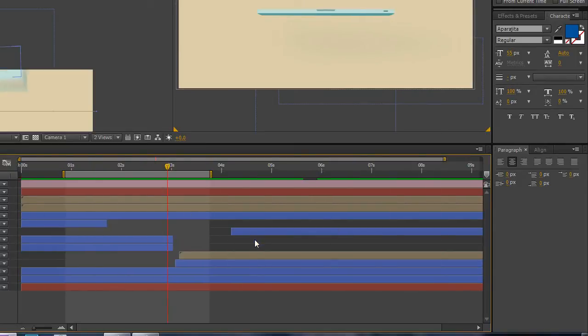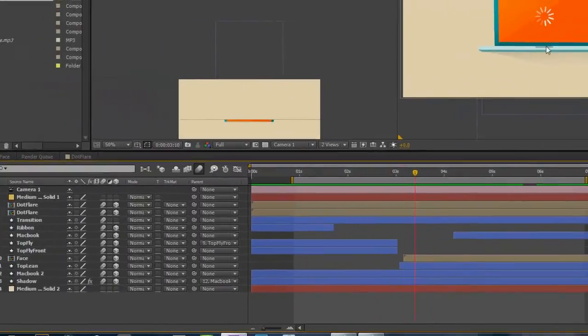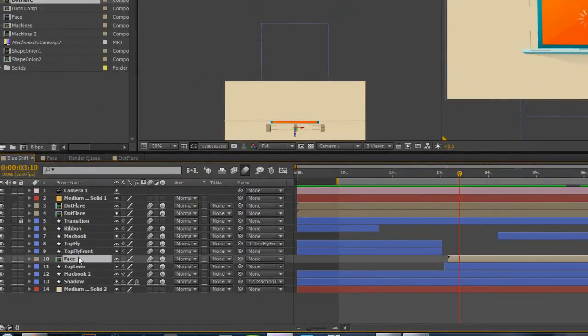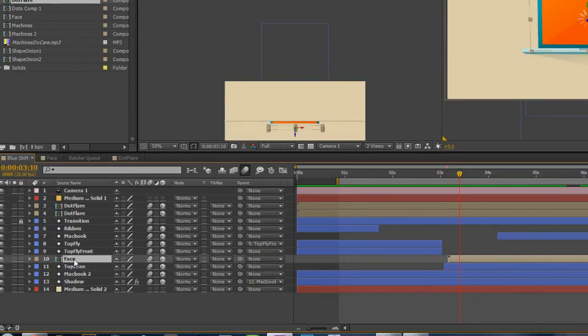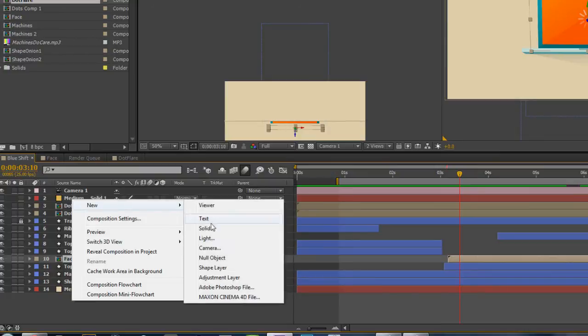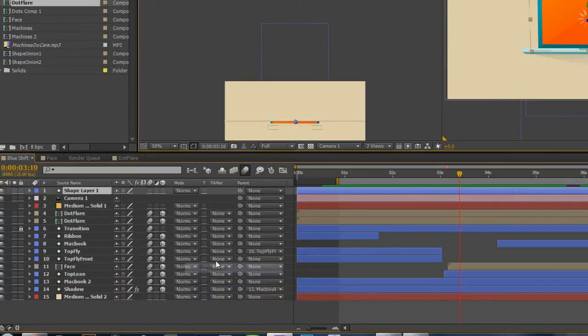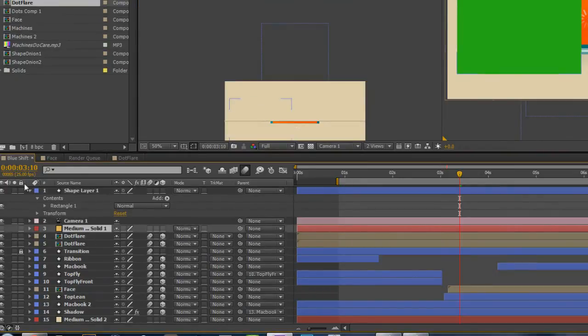Since I'm here, I'll show you the little loading screen thing. That's in its own little pre-comp. So we'll go in here and, if you're curious to pre-comp something, let me add a new shape layer. Okay, so green thing.